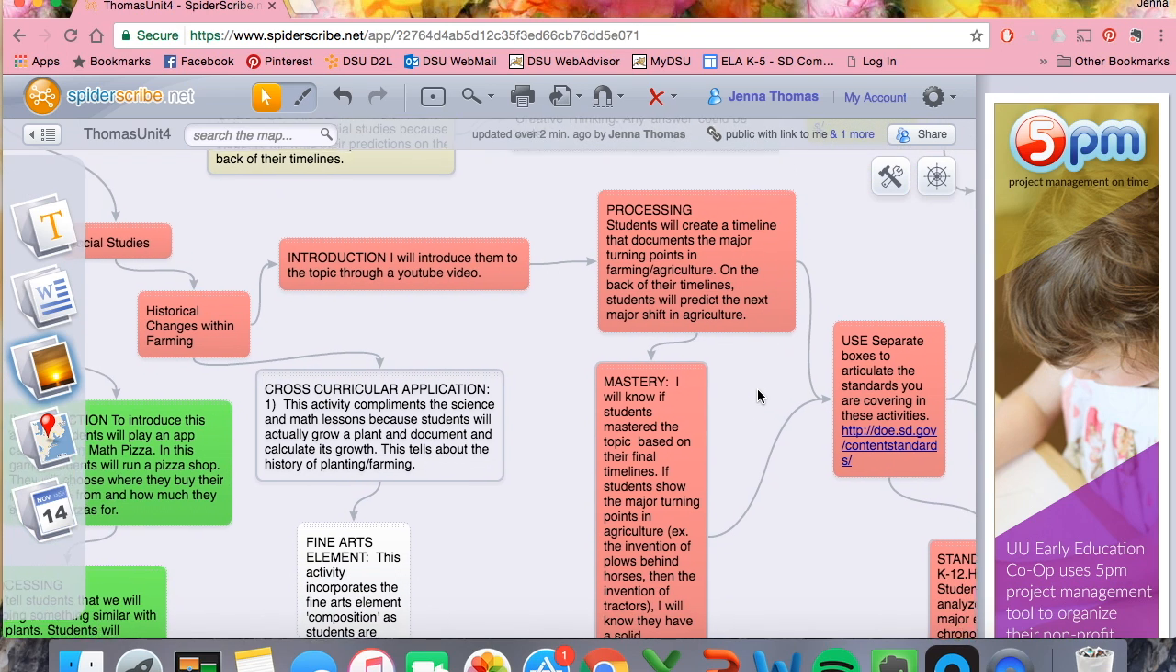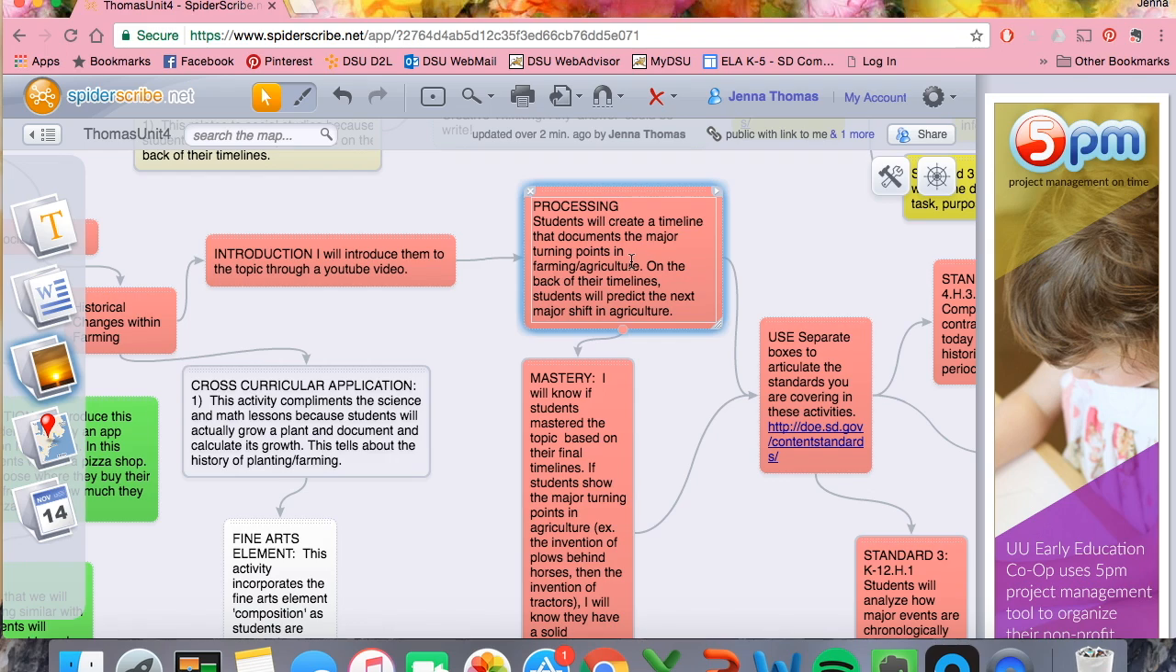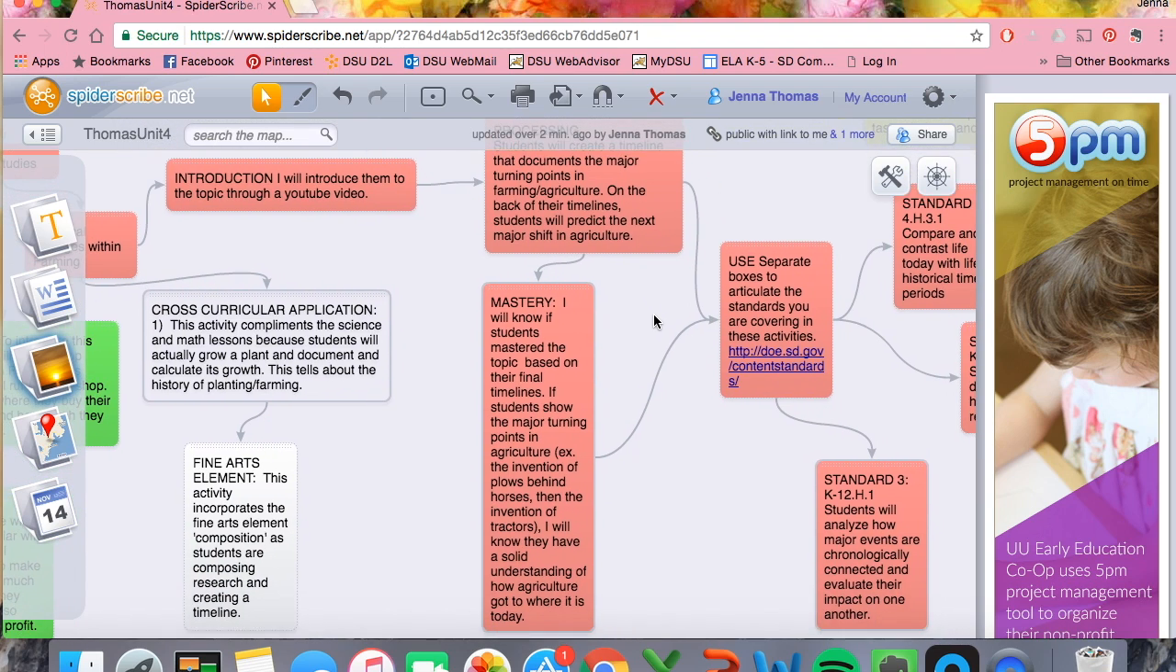So I think it's pretty amazing where agriculture has gone, and even more amazing to think about where it's going. Students are just going to create a timeline that documents the major changes and turning points in agriculture. And then on the back of their timelines, they're going to write a prediction of where they think agriculture is going to go next, what's going to be the next major turning point.